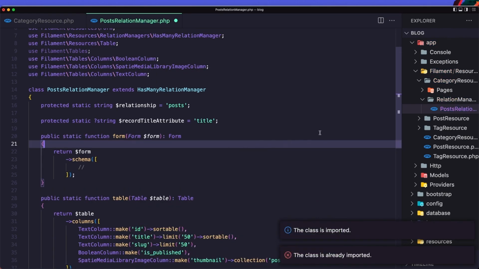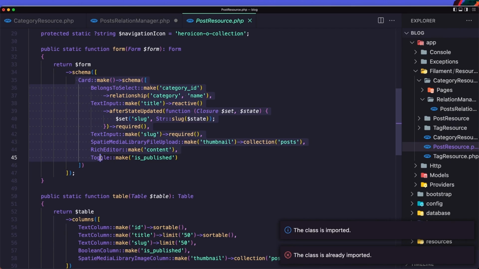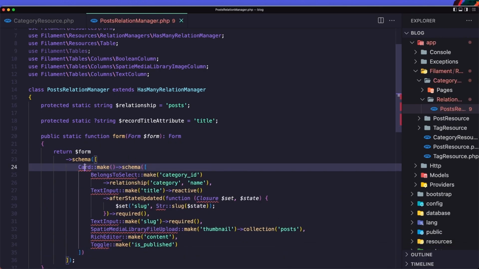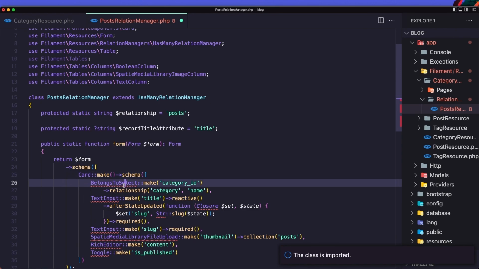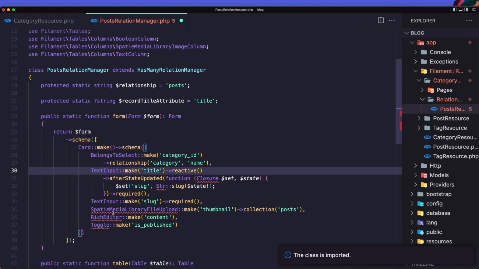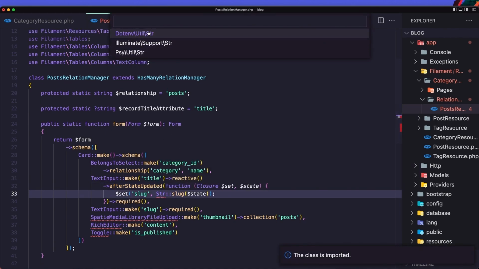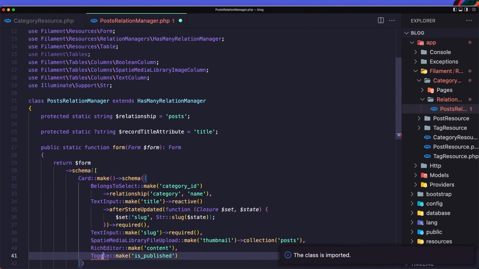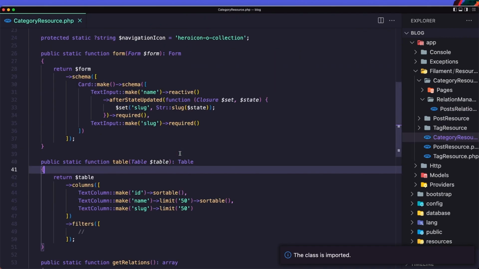Okay, and for the form, let's go again in the post resource and do the same thing. So I'm going to copy the card and paste it here. Save it. We need to import the card, and from Filament forms components, the text input, closure, str, sorry, this one, Spatie media library, rich text editor, and the toggle. Very good. Now let's save it and let's see what we have.